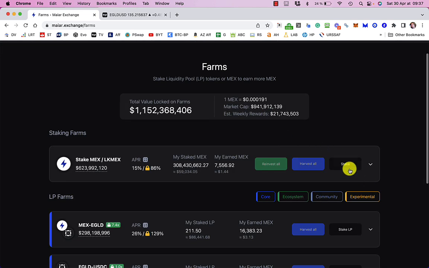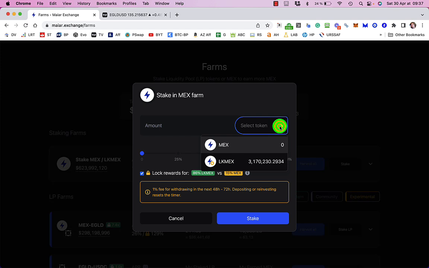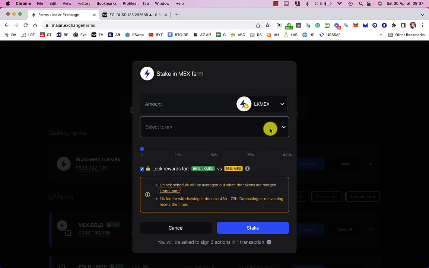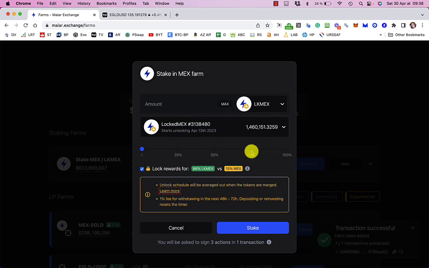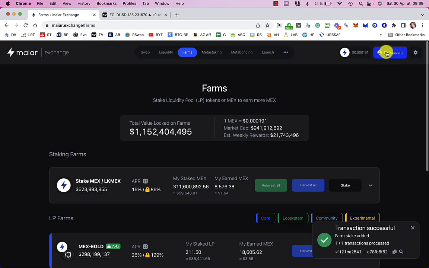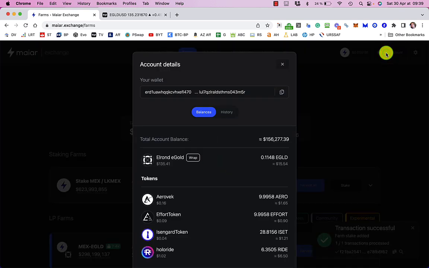So I was here and I was staking LKMX, wasn't I? So LKMX. First lot, second lot, the third lot and the final amount there. Okay, so that's that done. Let me just check how much eGold I've got. Okay, so I've still got $15 worth.